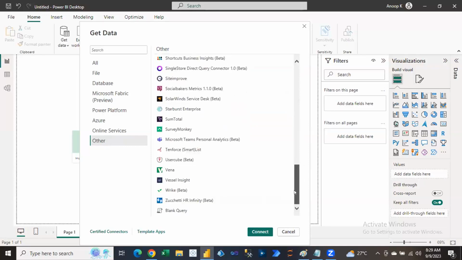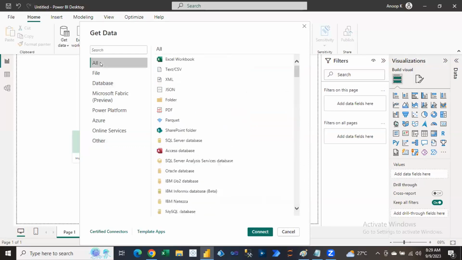You can also use this blank query. For example, if your data exists in an Excel file, you can simply select this Excel file, and now it will give you the browse option, and you can select that Excel file. But it's not like that every time you will get the browse option. No, it depends on which data set you are selecting.